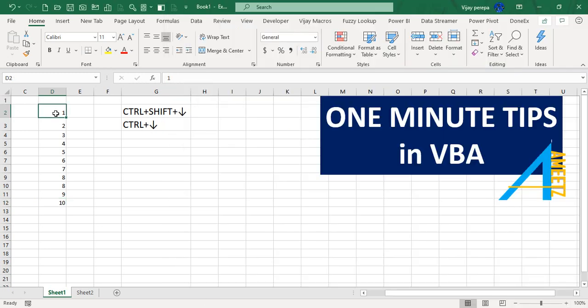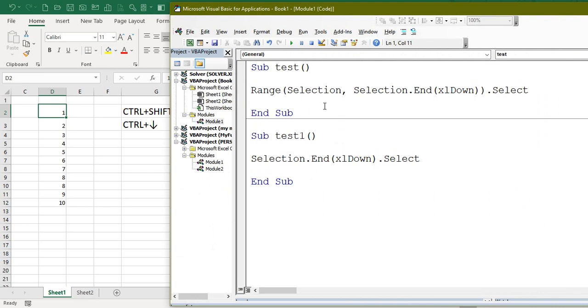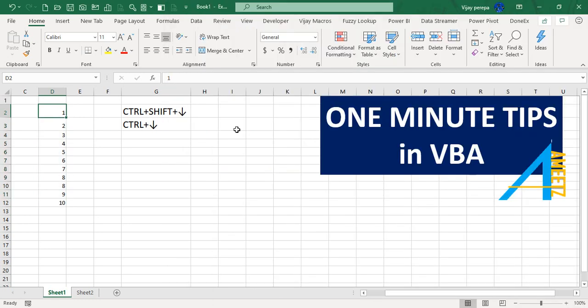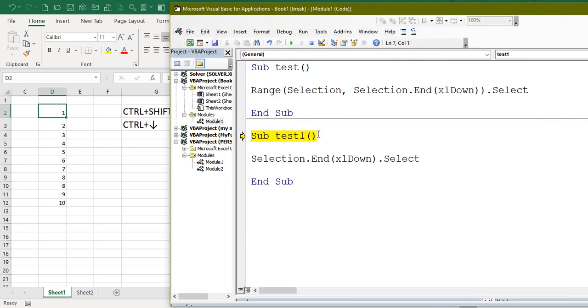Let me keep the cursor on 1 and then let me test the first code. If I press debugger, I'll be able to select the entire thing. That means this is for Control Shift down arrow key, and if I keep the cursor on 1 and run the second code, it is the Control arrow key.